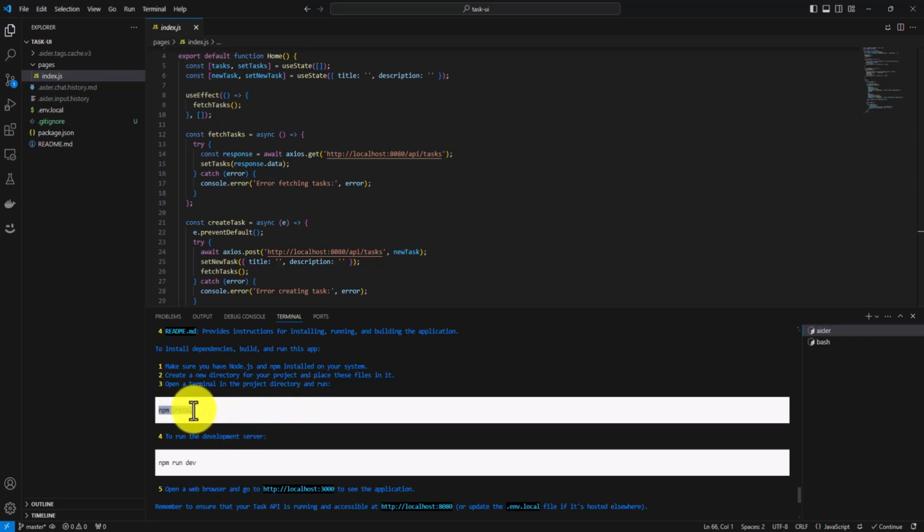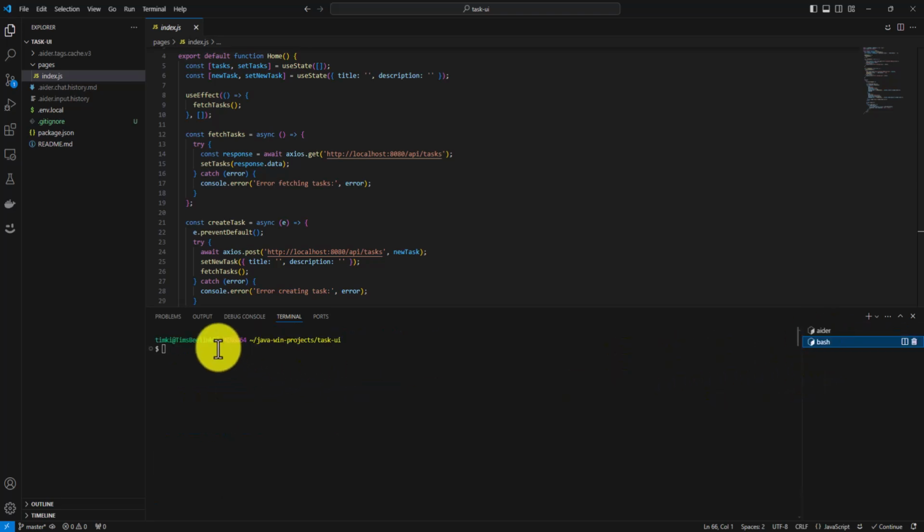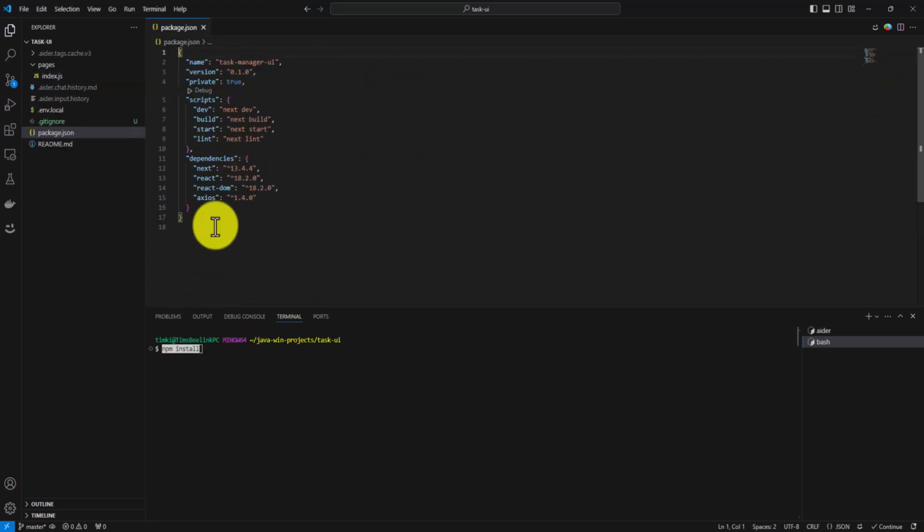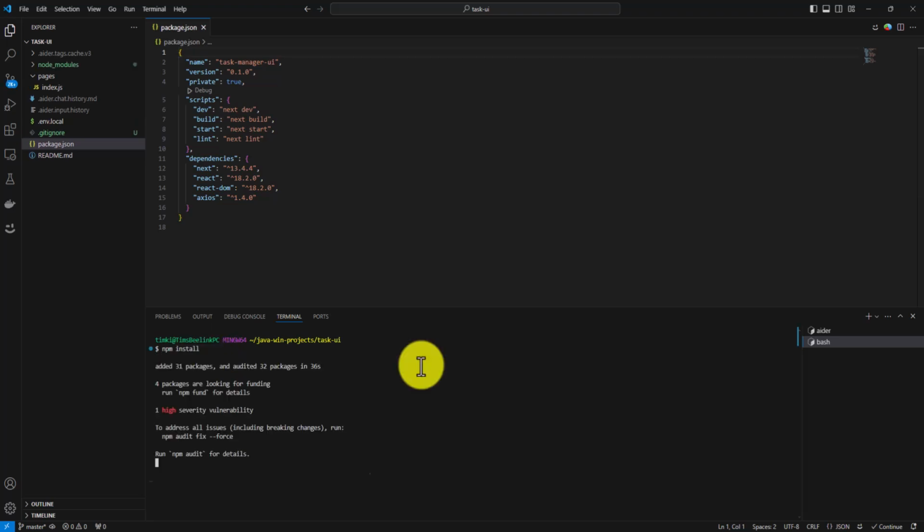Now we'll go ahead and install our dependencies. We go back to Aider, which tells us exactly how to do this. We copy the command. We go to another terminal. We run the command, npm install. This uses the package.json dependencies to install all of our dependencies. All of our dependencies are installed now.